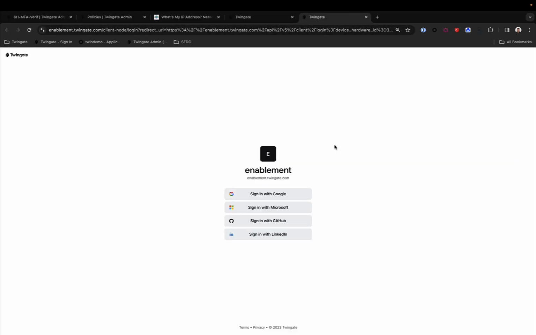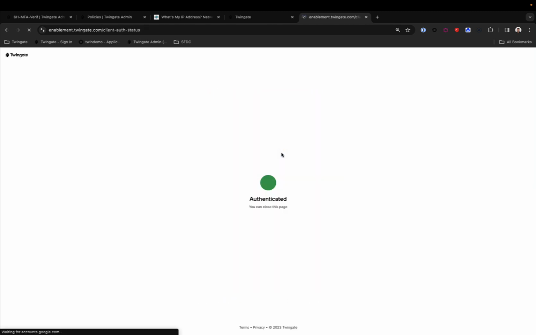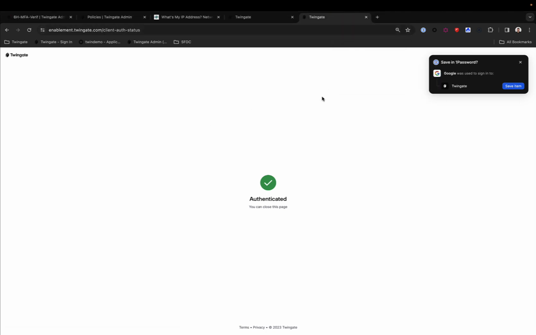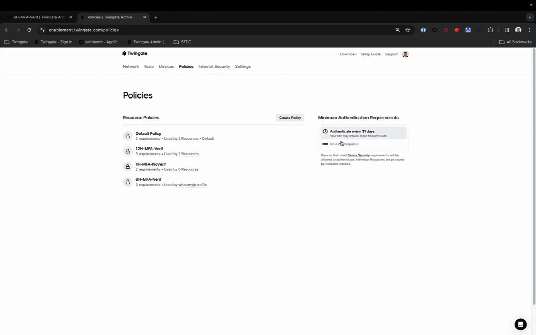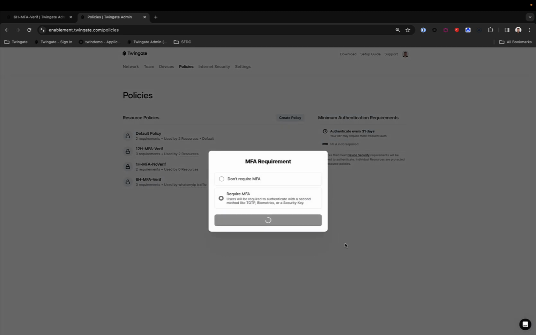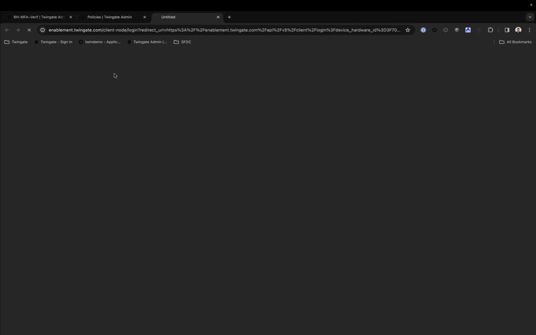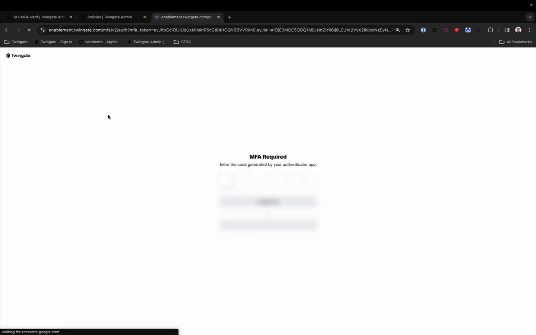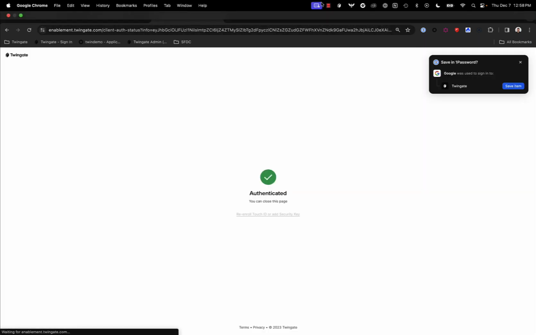If I connect to the tenant, given my minimum authentication requirements, I can actually get in without providing MFA, and I can see the list of resources I'm entitled to. But if I were to change the minimum authentication requirements to requiring multi-factor authentication, and I want to disconnect and connect again, now my connection to the tenant itself will require multi-factor authentication. So providing my credentials will not be enough. And if I fulfill this, I will be back in a state where I can see my resources.